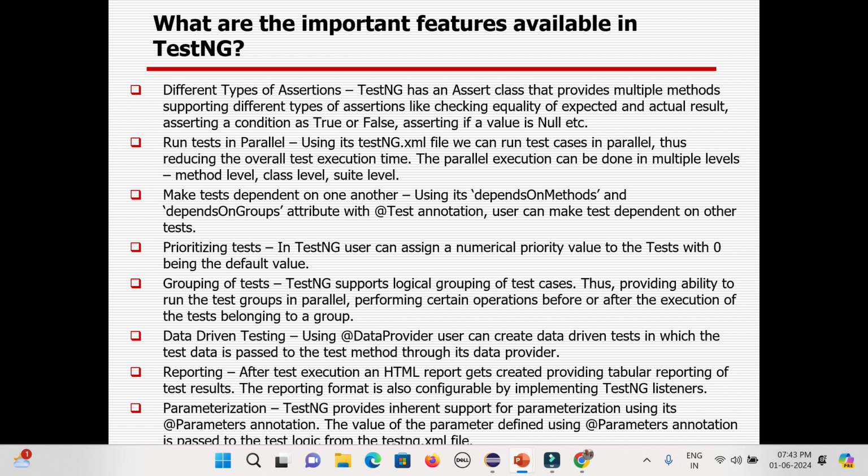you want to do five or six operations. So that means you are doing parameterization. With the same parameter values, you are trying to execute multiple things. That is called parameterization. These are the important features, and you need to understand the concept, then only will you be able to do the coding part.